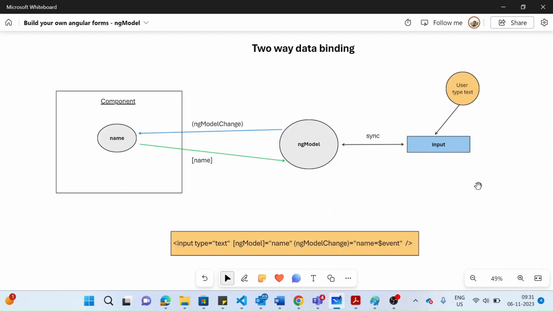Okay, let's understand the two-way data binding in Angular through ngModel. Angular provides one directive, ngModel, using which you can make use of two-way data binding. Okay, so how it works. This is a very high level overview of two-way data binding in Angular, and we will deep dive into it later on. We will also code it.